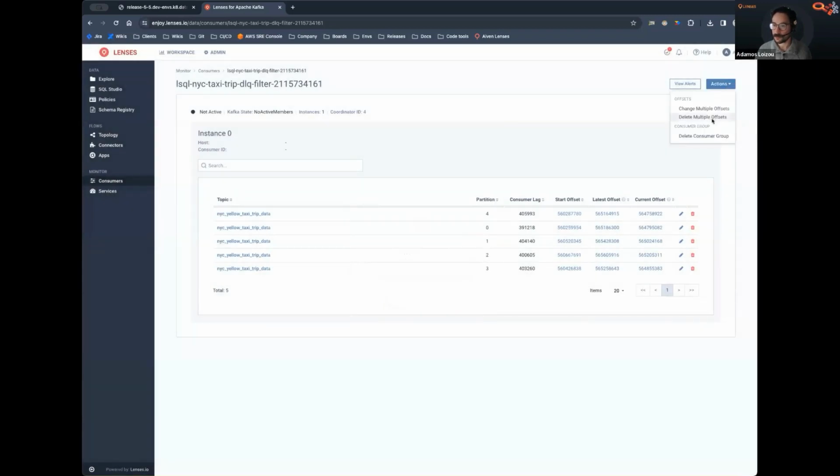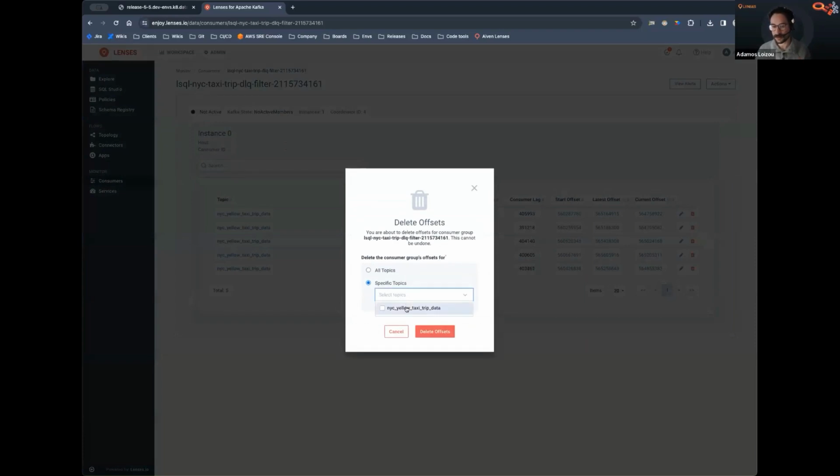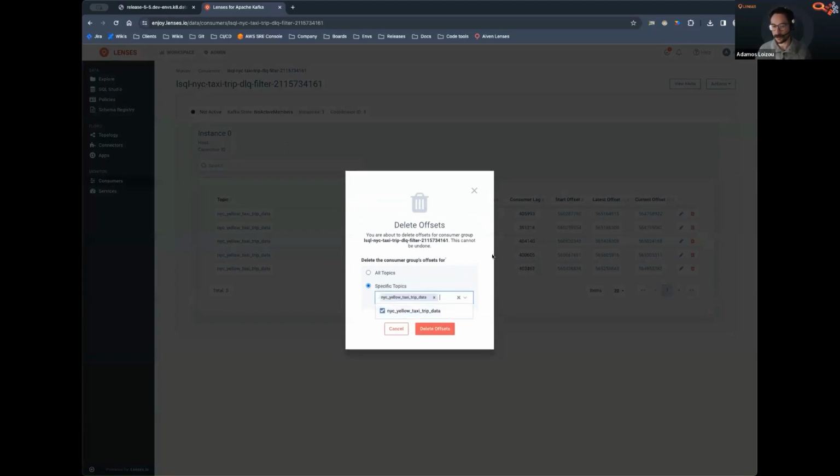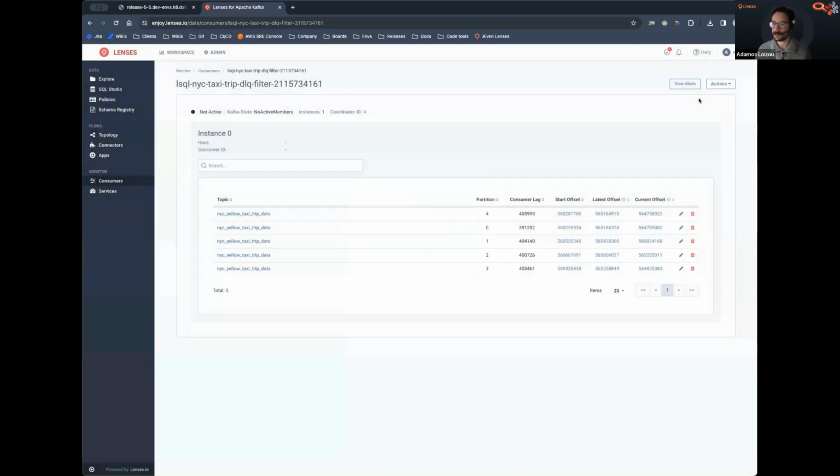Or you can do it all in one go. As with changing offsets, you can say, I need to just remove that old topic that I'm not reading from anymore. I'm going to remove all the offset information there, or just wipe it out completely. Again, that's all about keeping your consumers clean, giving self-service to your application developers so that the platform team doesn't have to come and clean these things up.